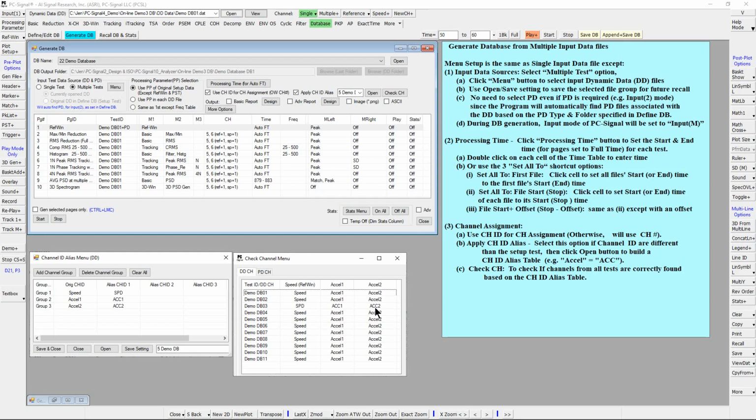When batch processing a large number of input tests, such channel check can provide a useful overall summary to indicate if all required channels are available before starting a big job of database run. Now click Start, and it will start processing all the 11 input data files and generate all DB pages test after test. The actual processing and data plot is not shown in this demo video.